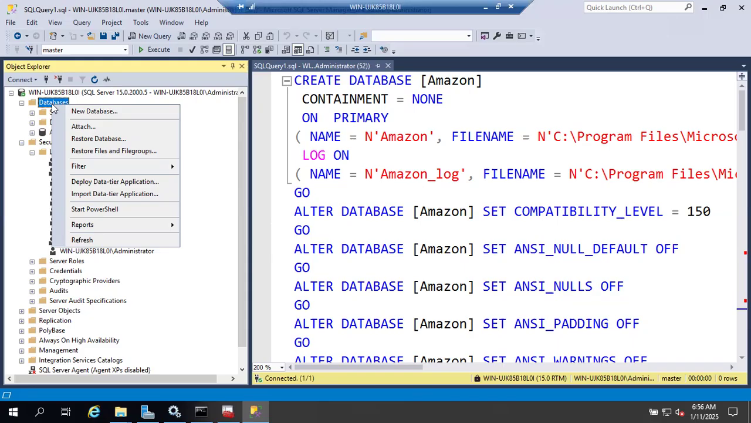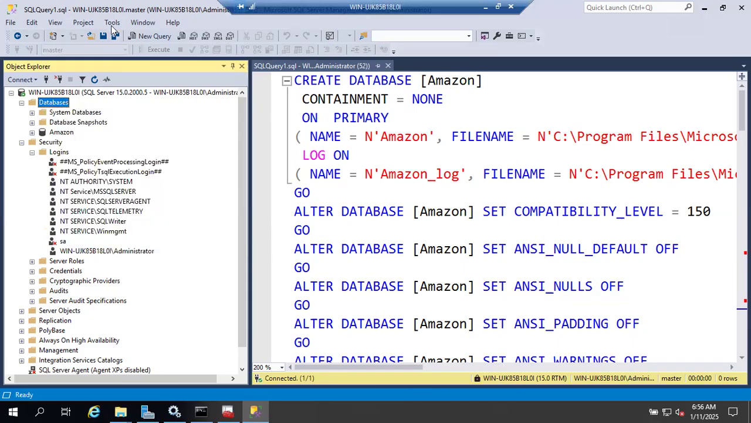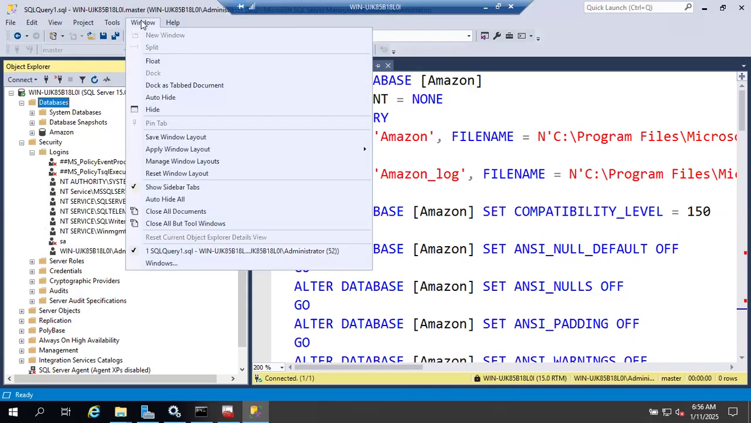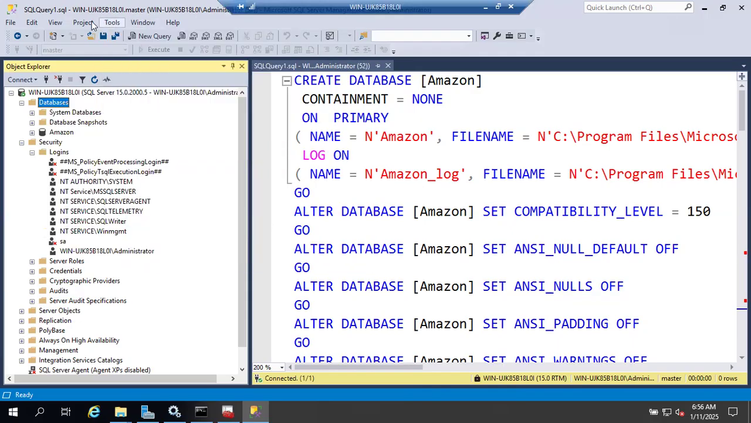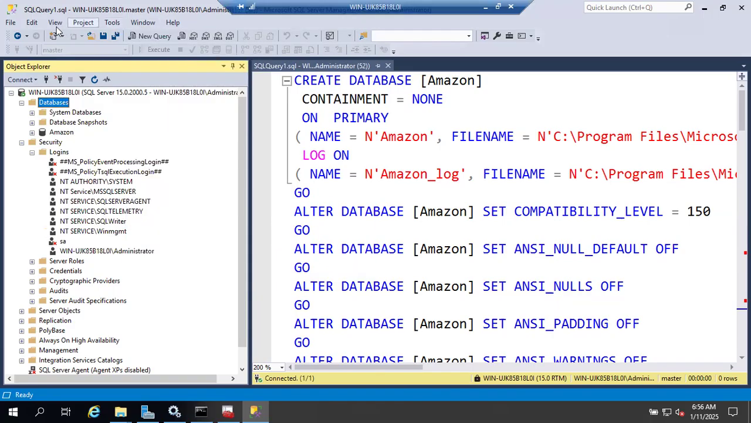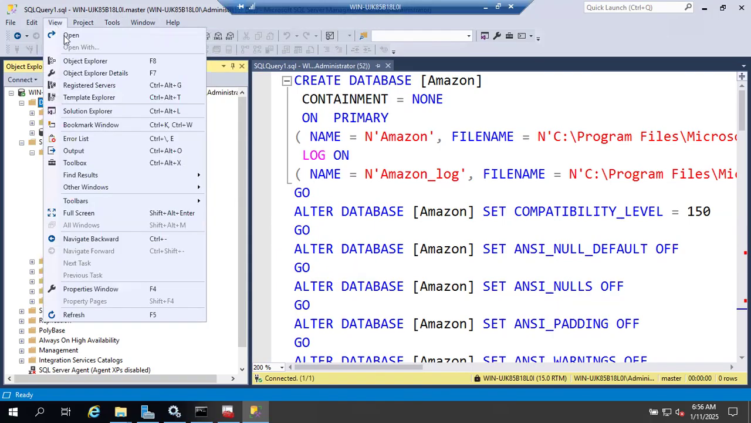And there is one more option also, I guess, in the tools, you can also see commands. If you don't know the command, somewhere it will be in the tools only, I guess. Code snippets, SQL updates. Wait one minute. Template Explorer, registered servers.